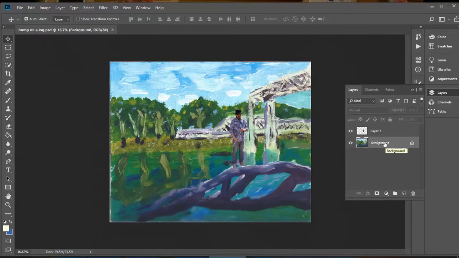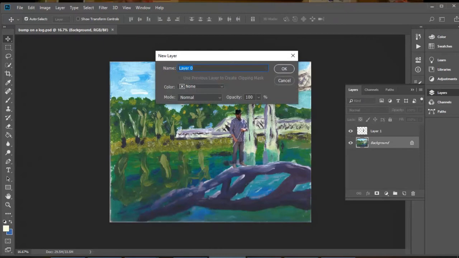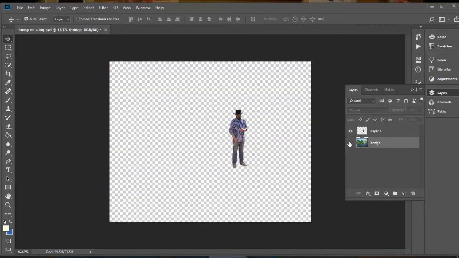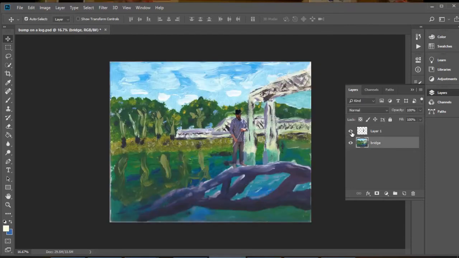Now remember, if the background layer has a lock on it, we need to change that, double tap, and it will just come up with layer 0 or a name for it. Now, with Adobe Photoshop, the one that is highlighted, the lighter color grey here, is the layer that you'll be working on. Remember, you can turn the eyes off and on just to work on a certain layer, but make sure that your highlight is the layer that you want to work on.